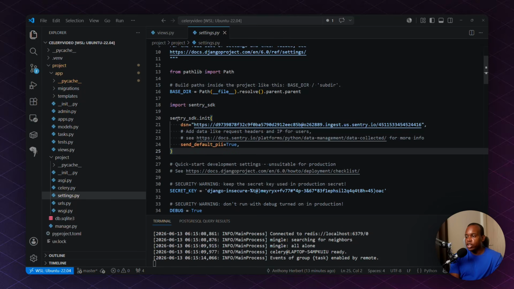So here in my Django project, I'm using the Sentry SDK init, and I'm just passing in the DSN that they give me. I'll show you the Sentry dashboard in a second. The idea behind this library is that it can alert you when there's an exception.